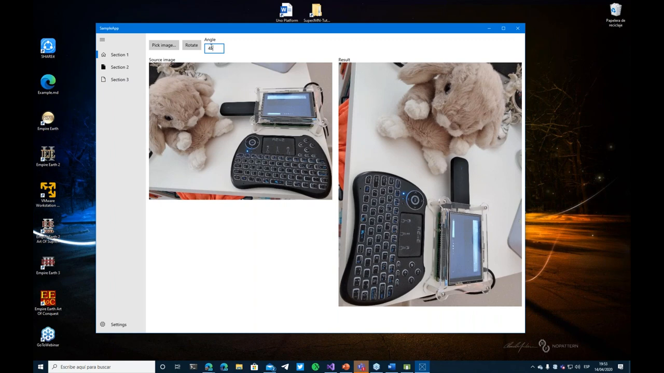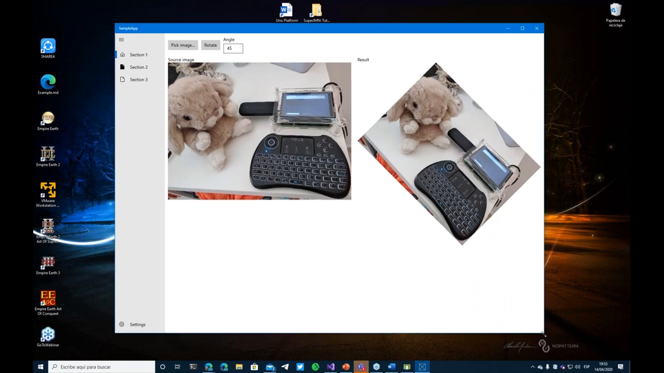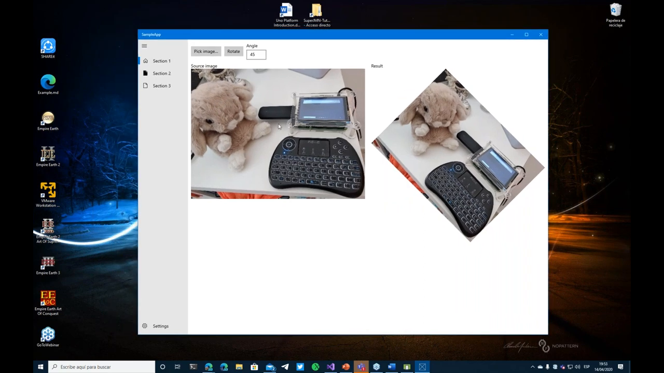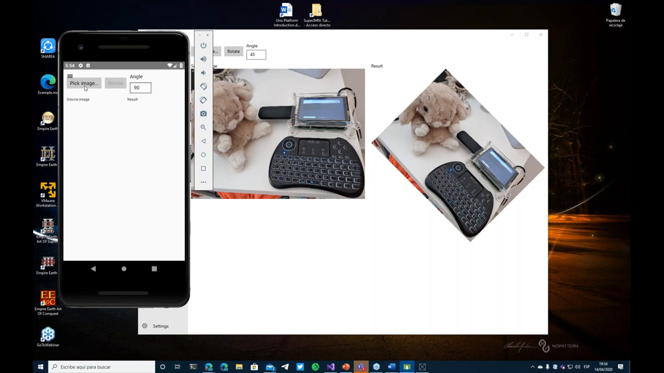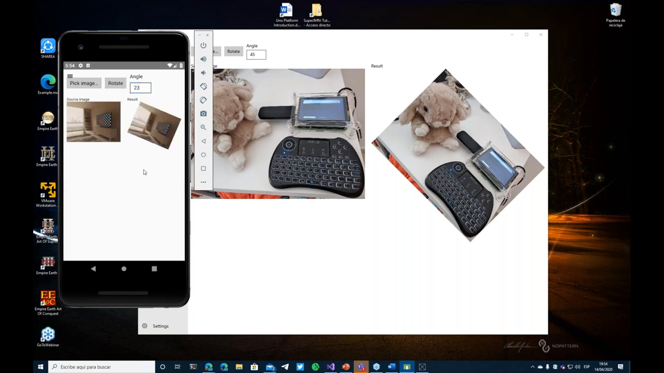Why is this so important? Because this kind of interaction is the very same interaction you will have in any line of business application. So once you understand that this kind of application is working on multiple platforms, not only on Windows, but it also works in Android, and you can choose to rotate the same way you did, and it works as well.